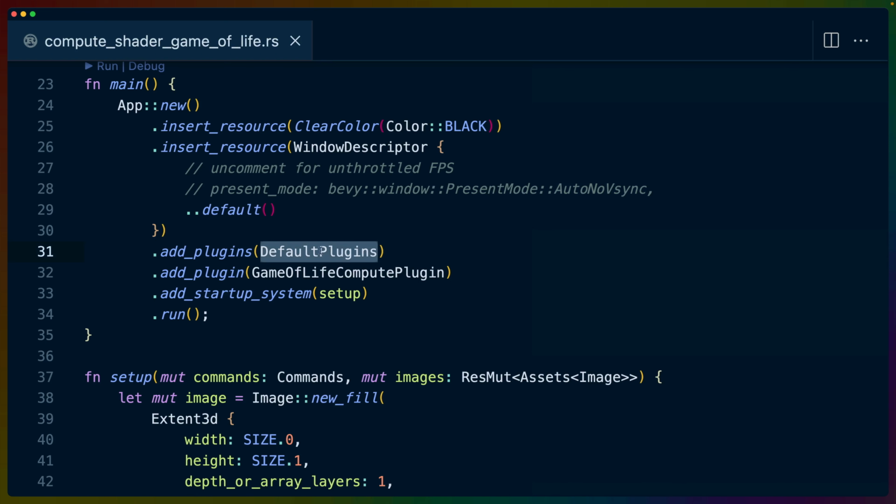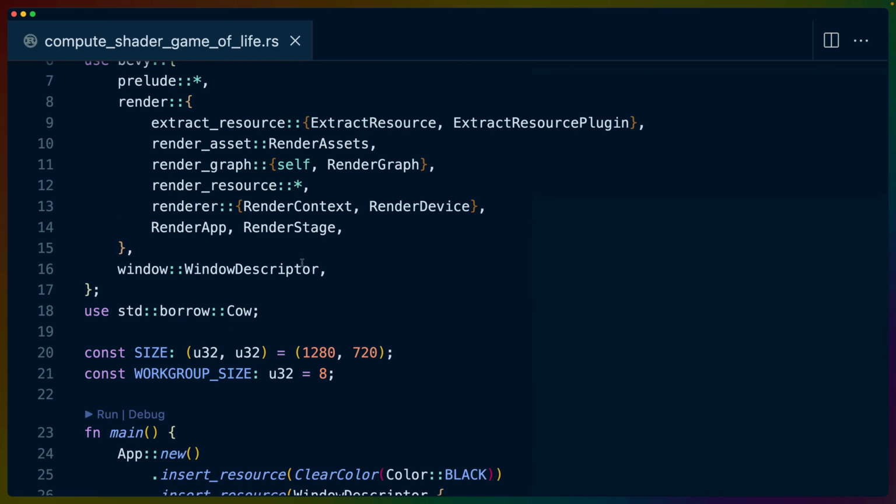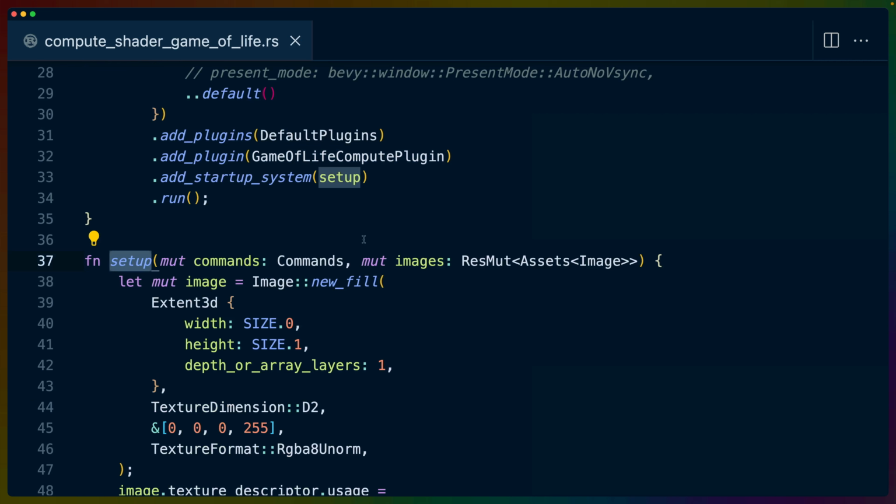We add the default plugins like we do for pretty much every Bevy application ever. And then we add this game of life compute plugin. And we have one startup system. So the game of life compute plugin is something that we are going to define because it's not imported here or anything like that. So let's start with the setup function.